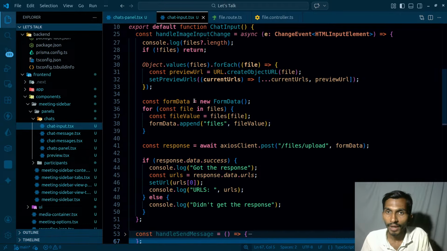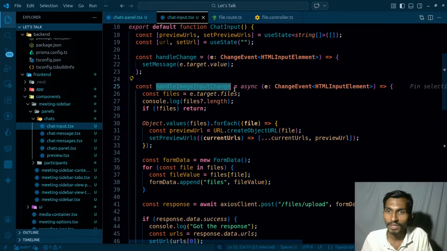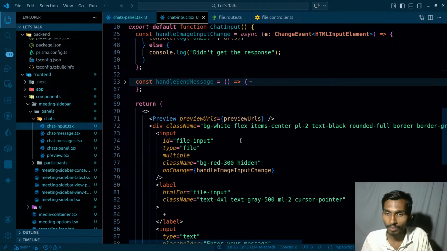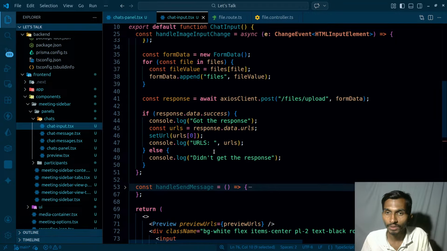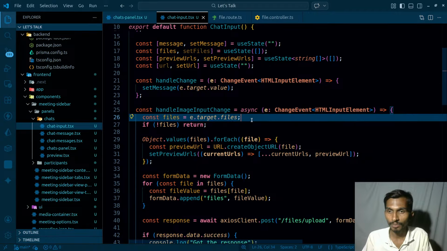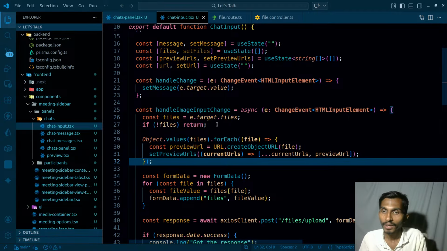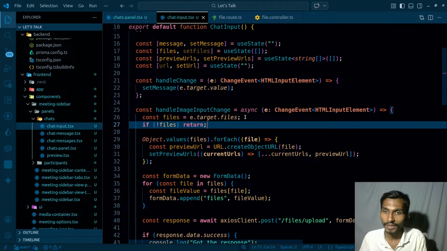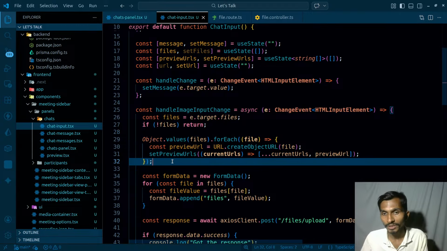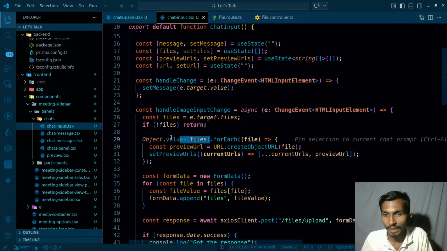But before that, as soon as I handle the image input change, first of all, I'm getting event.target.files, and I'm able to select multiple files because I have added this multiple over here. So this particular thing is done. Let's remove this log. I'm already getting the file, and after that, the file is actually a FileList type object. From there, with Object.values on the files, I'm going to get only the values.